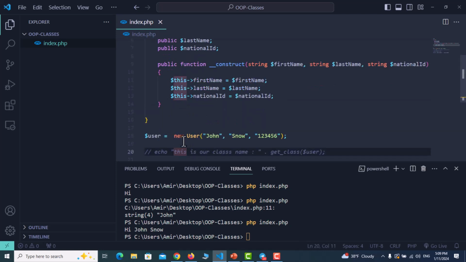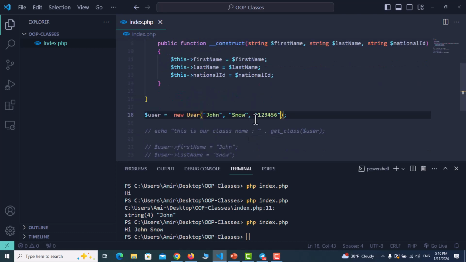When we use the new keyword to create a new object of a class, this construct method runs automatically in the background. Okay, so I'm going to use this feature of PHP classes to pass values to their properties and initialize the properties. This is a simpler way to create objects and initialize properties in PHP.